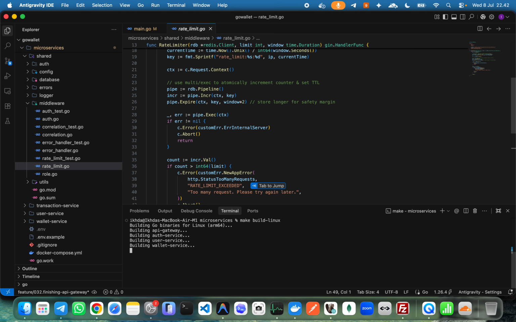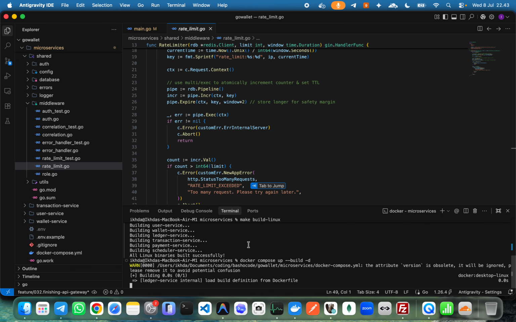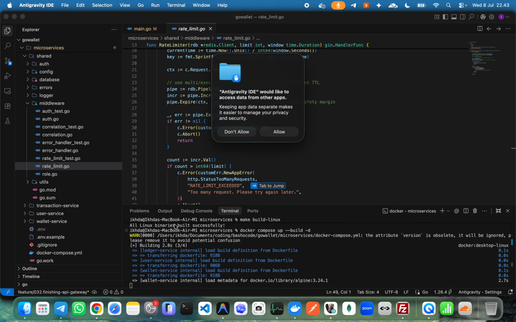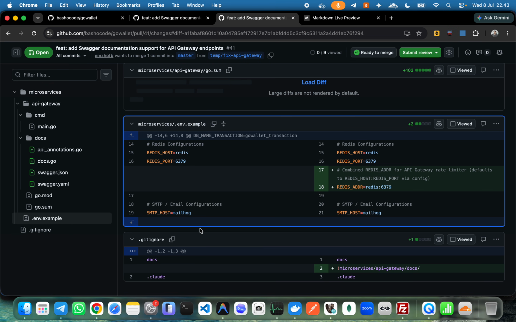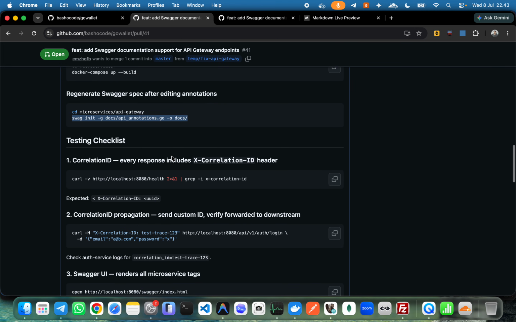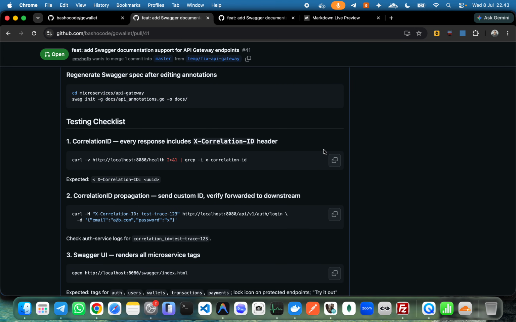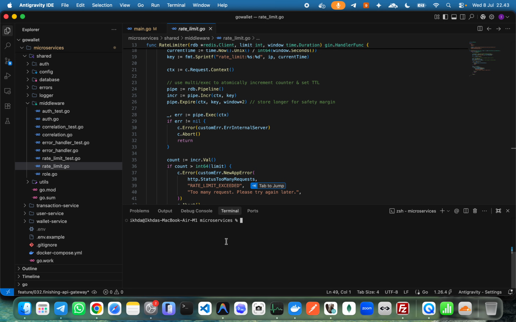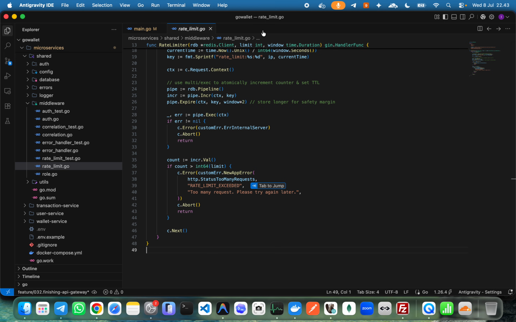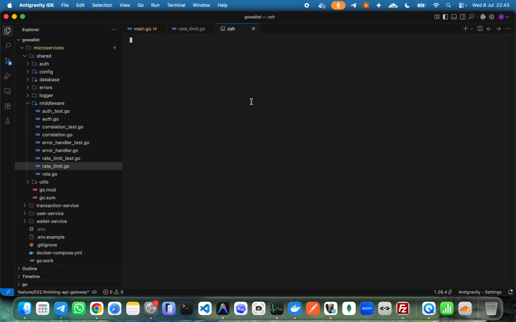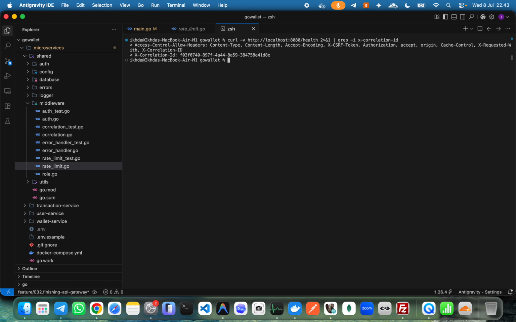and after that docker compose, of course. Then I want to try to test how to test. I only test for correlation ID. Every response include X-Correlation-ID. So I close this terminal. I open the big terminal here, curl, and yeah, correlation ID should be here.